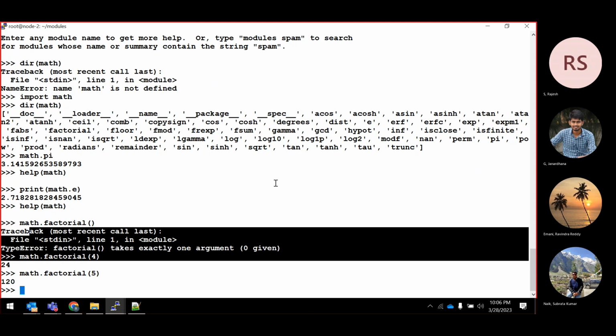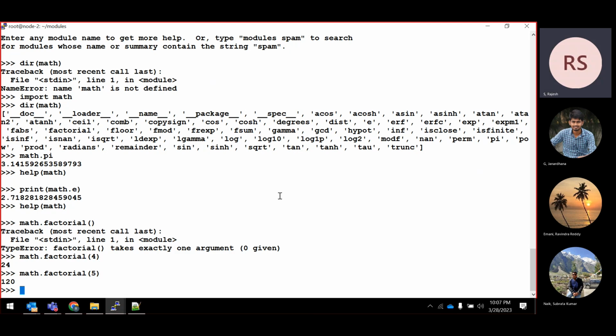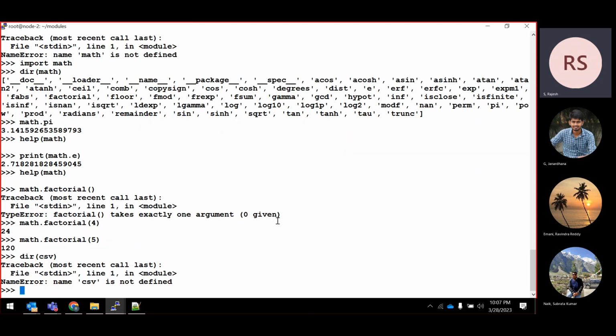Good. Now, as I said earlier, CSV is a module which is used to do operations on Excel files. Let me check if CSV is there or not. If I say dir of CSV, let me see. Oh, it says that CSV is not defined. It means that module itself is not there.